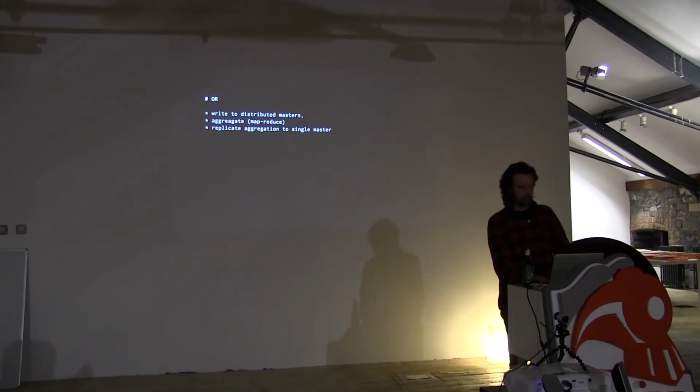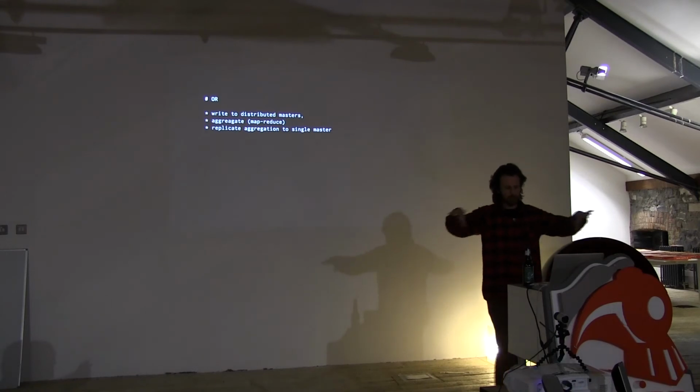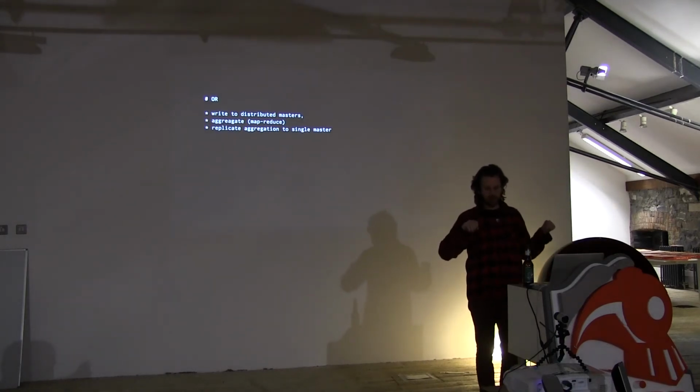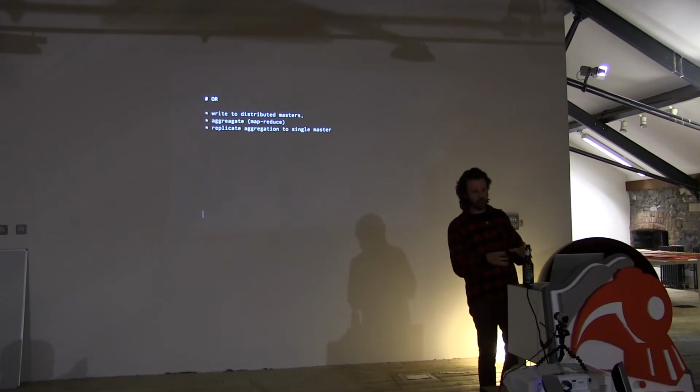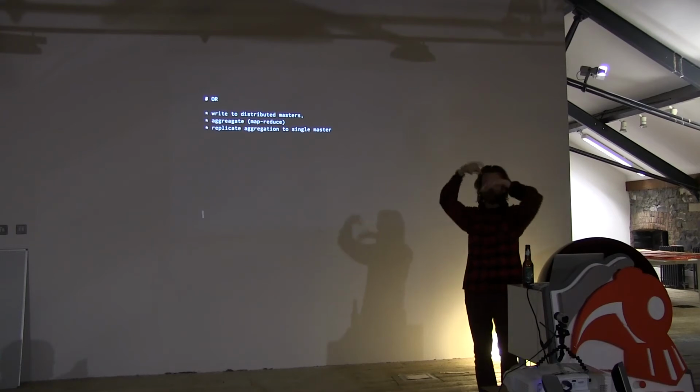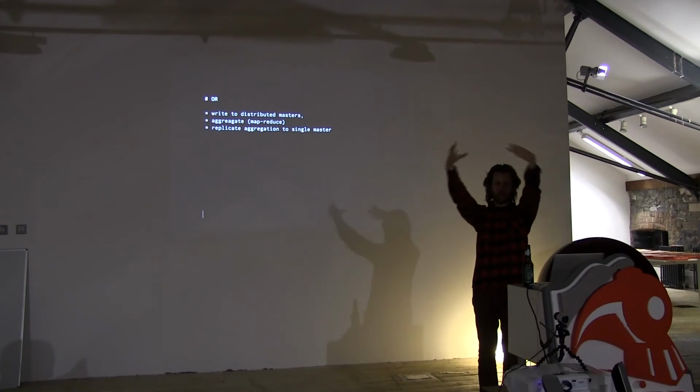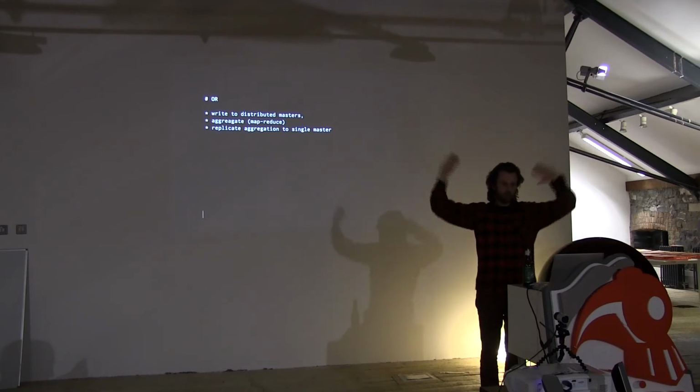Or another thing it's useful for is you have a whole bunch of different distributed masters, and then say you're getting real-time data into there from different locations, and then you aggregate that data on each master, and then you feed the aggregation back into a single master where you do a final aggregation to find out what's been happening in the entire world. And this would work in real time as well.